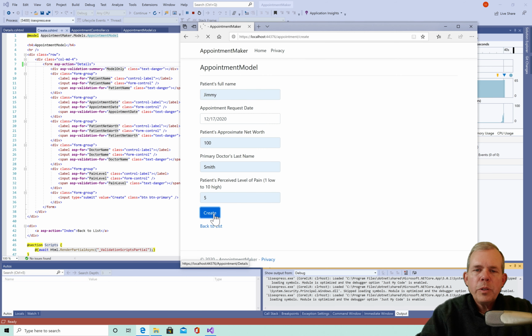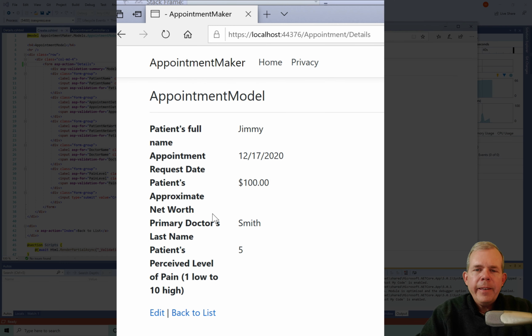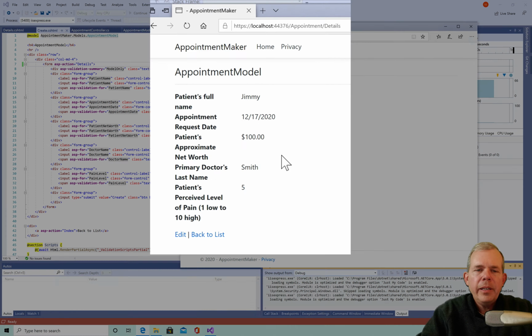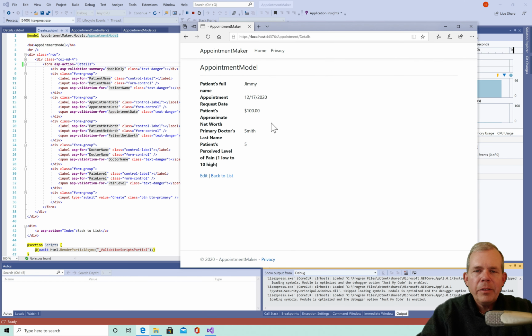So it sends it off to the controller, and then it returns to say, hey, you wanted details? Here's the details. So we have all of these different values, and they're formatted correctly. So even the $100 shows up with a dollar sign. So there is a details form.